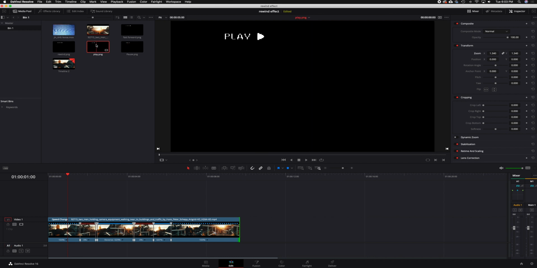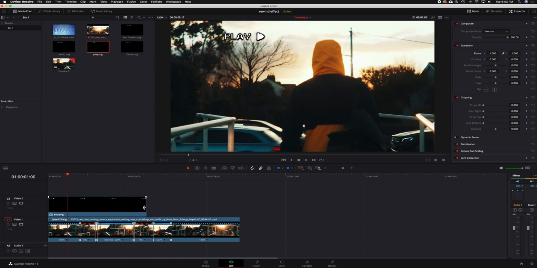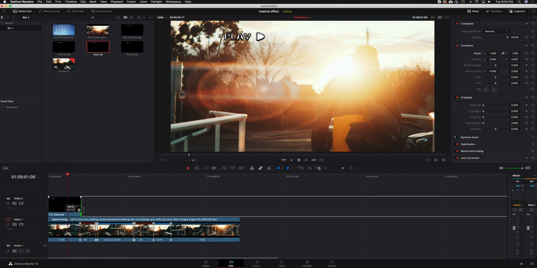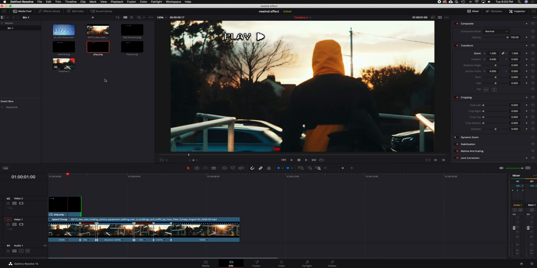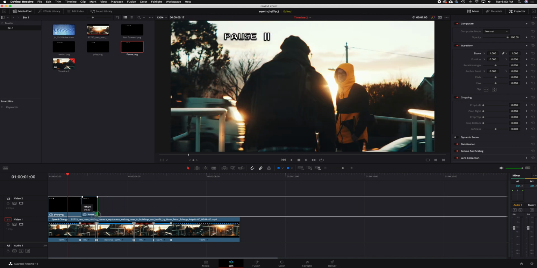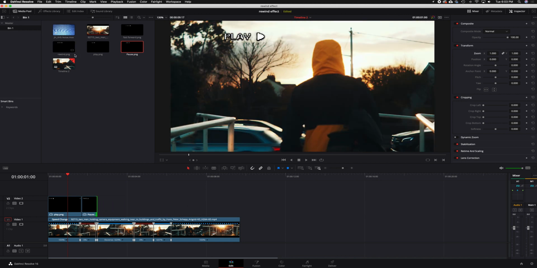So the first thing we want to do is grab our play PNG. Let's just bring it on top, that's the easiest way. I'm going to drop it right about there, I think that's pretty good. We know we pause, so I'm going to grab the pause and put it right there. And then we are rewinding, so we're going to add our rewind just like that. Then let's add our pause one more time because we're pausing.